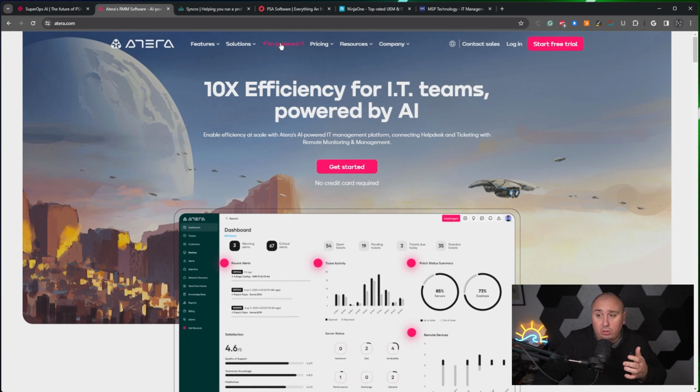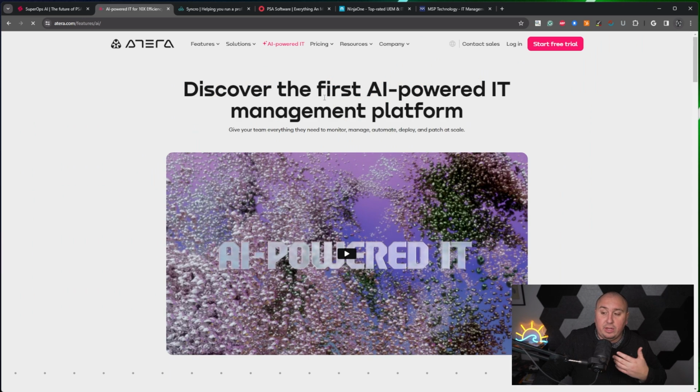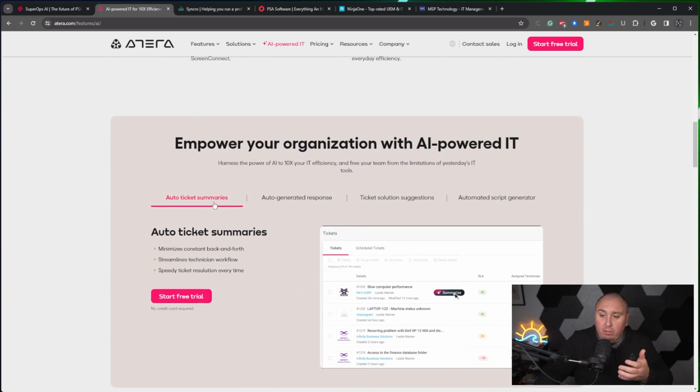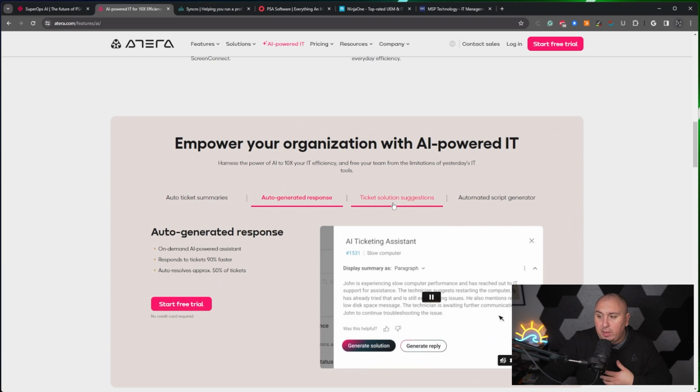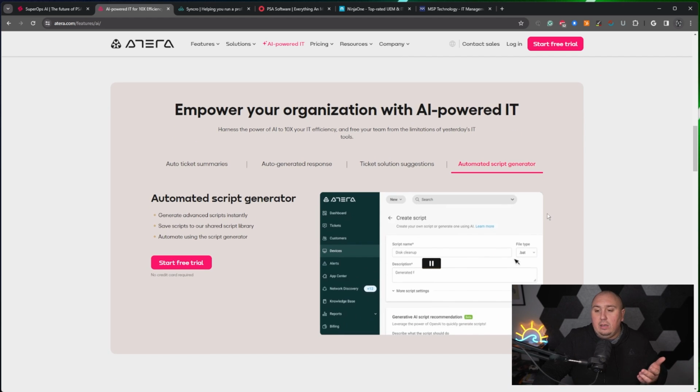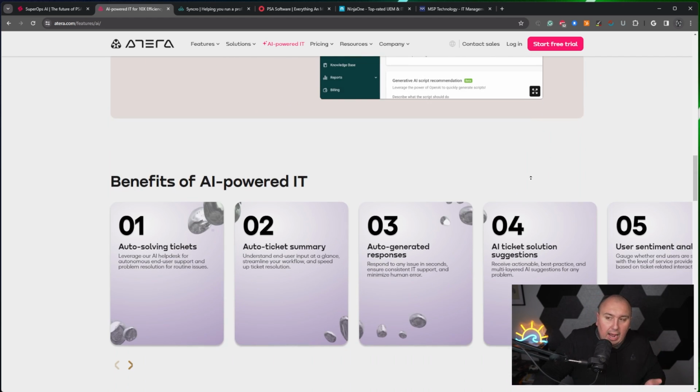They also have AI-powered IT, which I think is super cool. They talk all about it. What is AI-powered IT? It's so nice to see a company that is actually leveraging technology that's happening right now. In my opinion, that's worth it. It's not going anywhere. You can see automated ticket summaries, auto-generated responses, ticket solution suggestions, and an automated script generator. How much easier could you possibly make it?